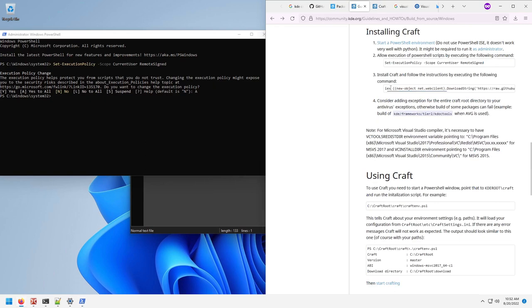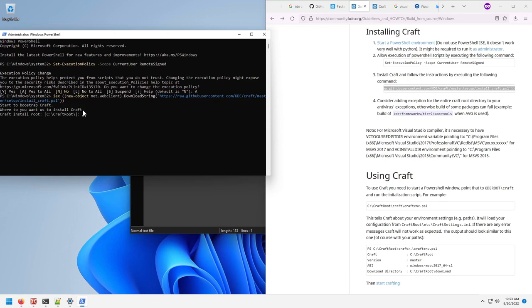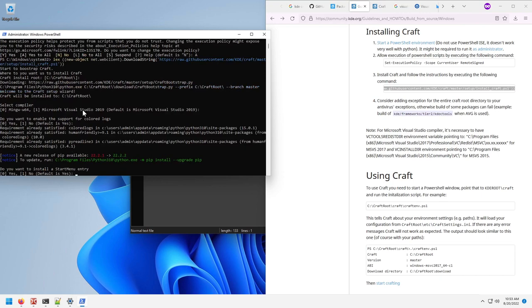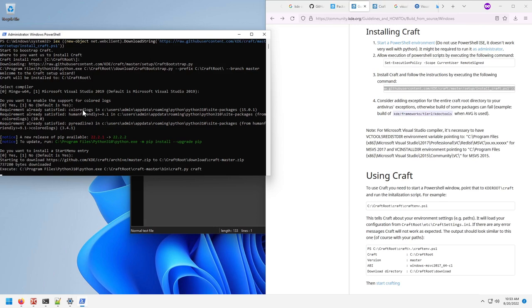Pretty hard to copy this command. Copy. So C colon backslash craft root. Okay, and now it says select compiler Microsoft Visual Studio 2019. Do you want to enable the support for colored logs? Yes. Do you want to install a start menu entry? Yes. And now it started.